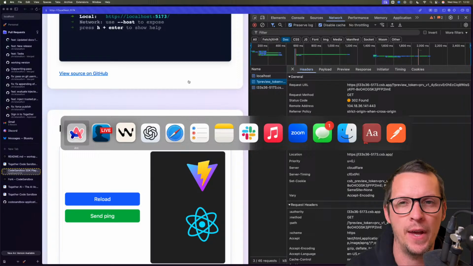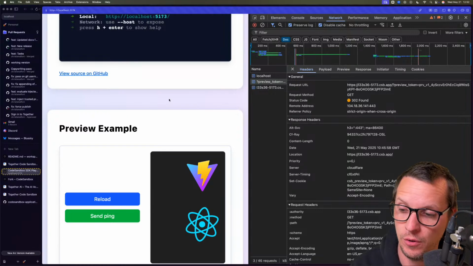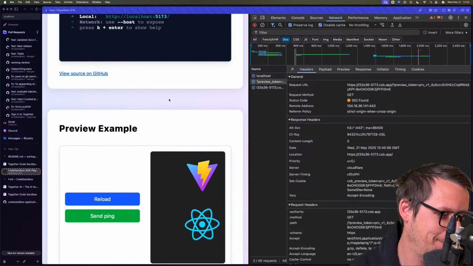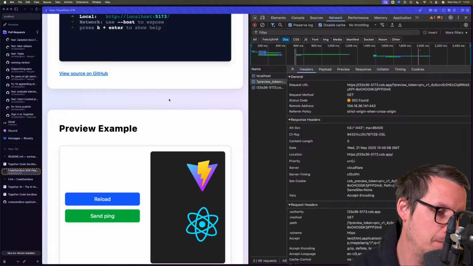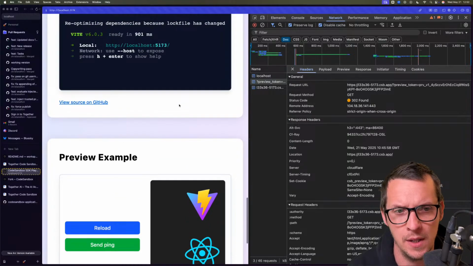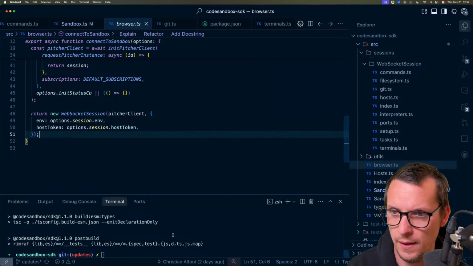So we just slow down the playground a tiny bit because we're creating this session now and also the preview token. Or sorry, the host token. But we did that for privacy reasons, and we need to have good documentation and examples of this. So I think that's a good thing in the end.